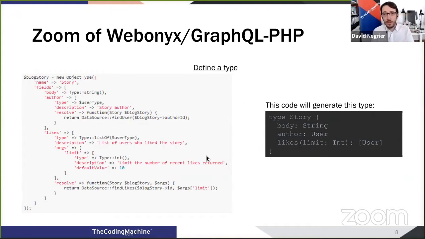Building that in Webonics, the code would look like this. It's kind of verbose, and as I told you, the developer experience is not that great. But basically, I'm creating a type. Its name is story here, and I've got a number of fields declared here with the type of the field and the description. If I've got arguments, the arguments are declared here. And finally, I have a resolver that will be called when I query this field. The resolver is called to fetch the data.